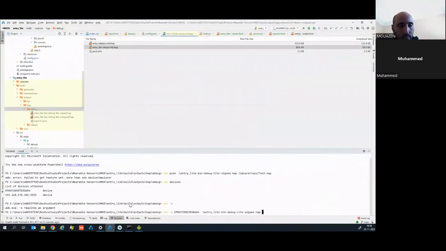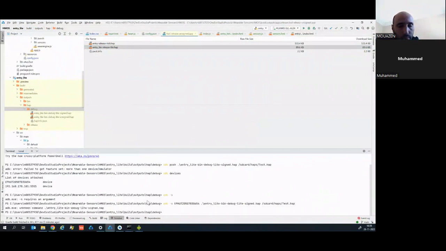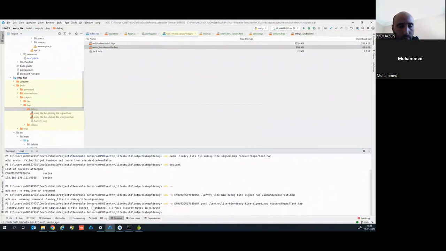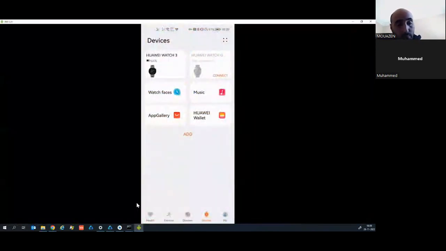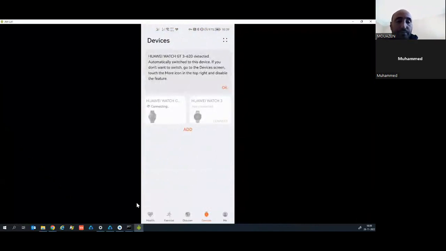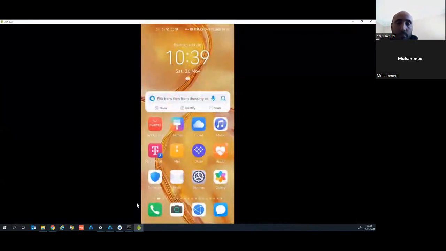Then we can push it to our phone that is connected with our light wearable. Push. Right. So it has pushed this light wearable app file to our phone. So let's see what we do on our phone. So first of all, we connect to the light wearable. And then the file is on our phone.